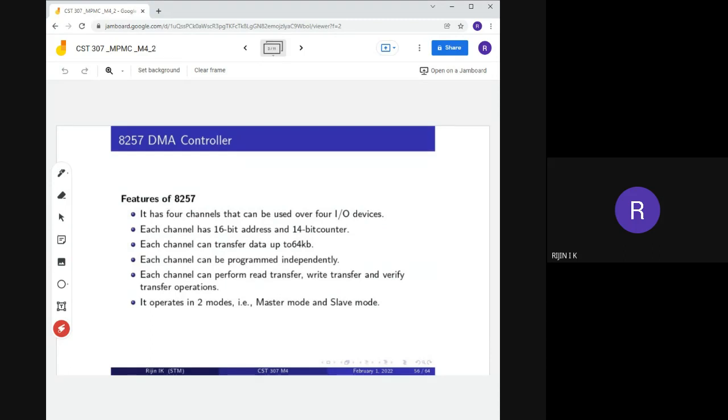One more important thing is that each channel can be programmed independently. All these 4 channels can be programmed and can work independently. Also, each channel can perform read, write, and verify transfer operations independently.